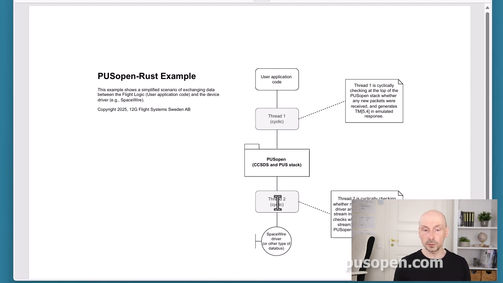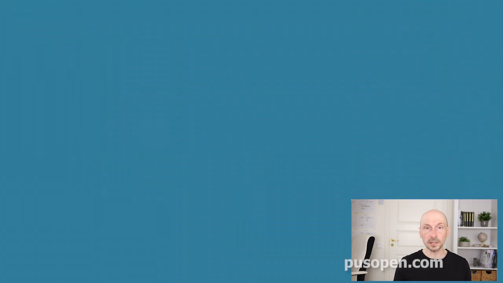So thread 2 here at the bottom will be basically like a data pump between the PUSopen stack and the emulated driver. It will work in both directions, so every second it will look into the driver whether new bytes were received, and it will feed those bytes into the PUSopen stack. And then also it will look into the PUSopen stack whether there's a new byte stream that it can retrieve from the outgoing buffers and send it out on the data link. So let me now show you the example inside Visual Studio.